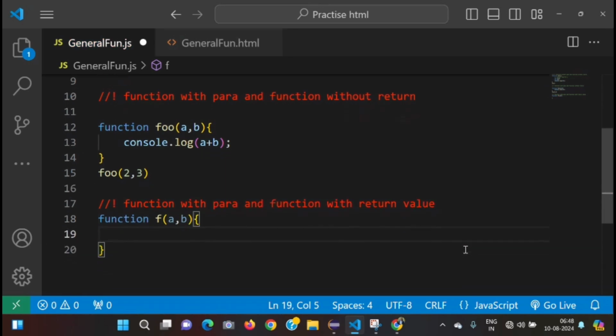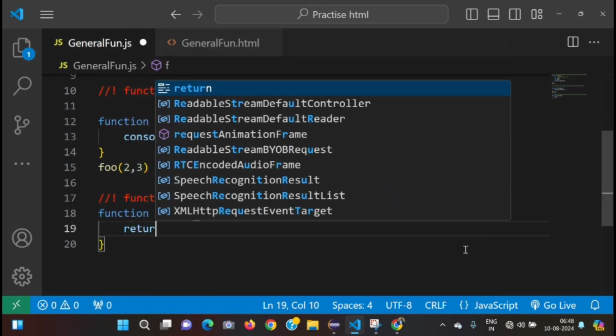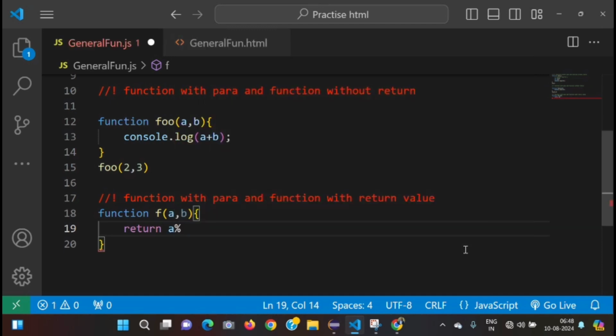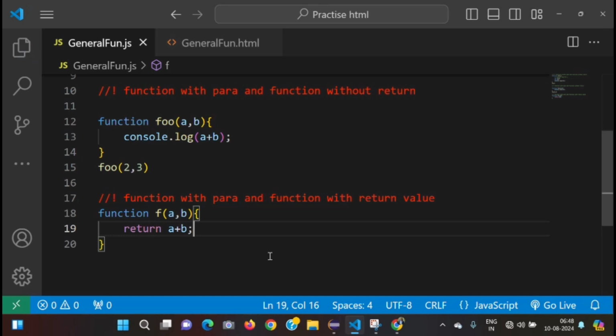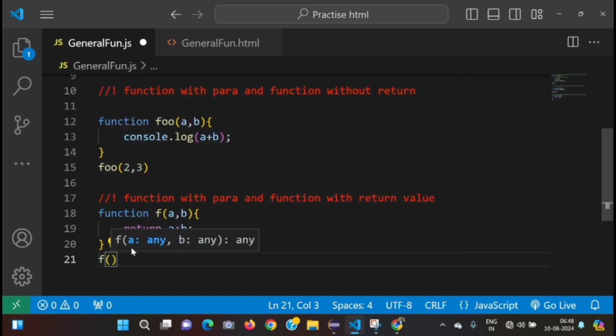Now in this I'll just return a plus b, no need for complications. If you are returning the data, you have to save it, store it, or print it, right? So I'll just call the function, passing the arguments 2 comma 6.